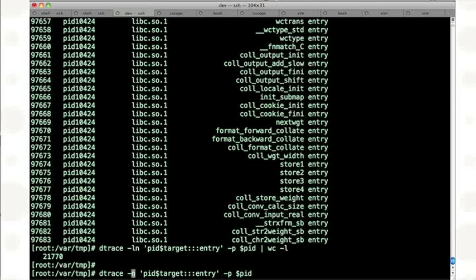This probe definition, so dtrace -l will list probes. It won't enable them. If I drop the l, what this will do is it will enable those probes. It will go to the address space and change those instructions so that when those functions are entered, it will go and run a little bit of instrumentation and return. Do not run this on production.